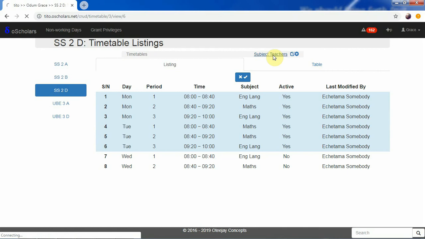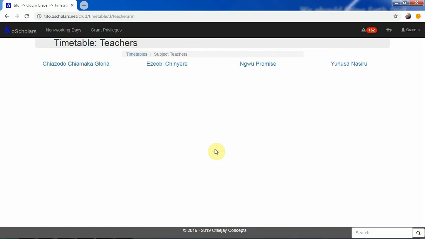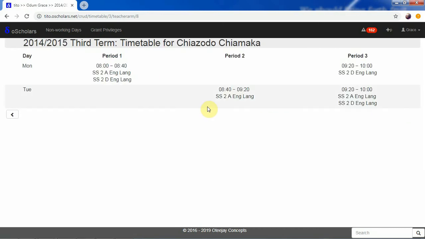Now we can click on these subject teachers to have access to the various subject teachers in the school, and we can click on each and every one of them. They will see their own personalized timetable. Now this personalized timetable will be the one that will be seen regularly, and they will always work with it.